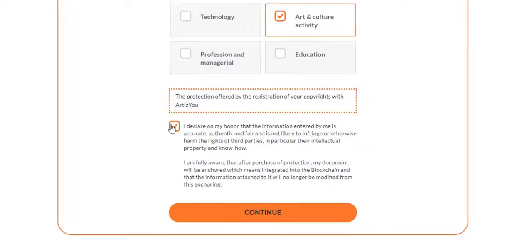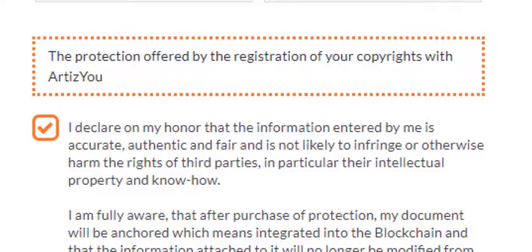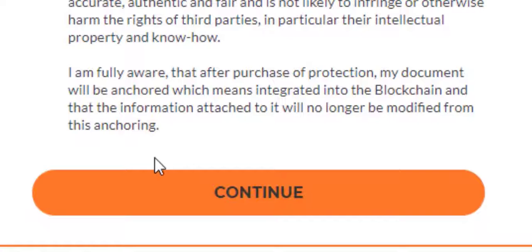Signature. Finally, tick the declaration of authenticity to certify that you are the real owner of this book. The second article mentions to you that just like registration in a conventional intellectual property office, once validated, you can no longer go back to correct the content.